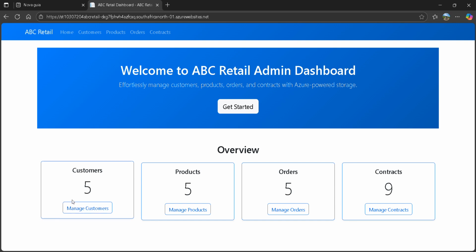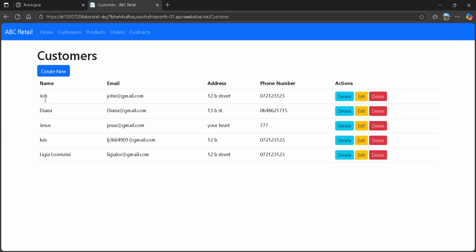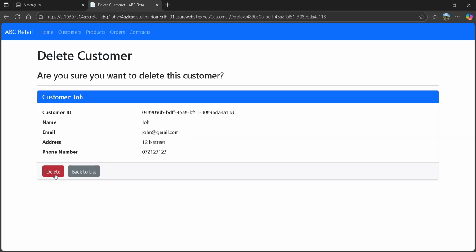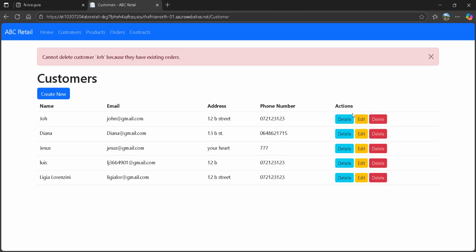So we can get started. Let's go to customers. Here are the customers. We have 5 customers here. They're all linked to orders. I added some functionality so that when a customer is linked to an order, it won't allow me to delete it. So let me see if it deletes. As I said, it won't allow me to.